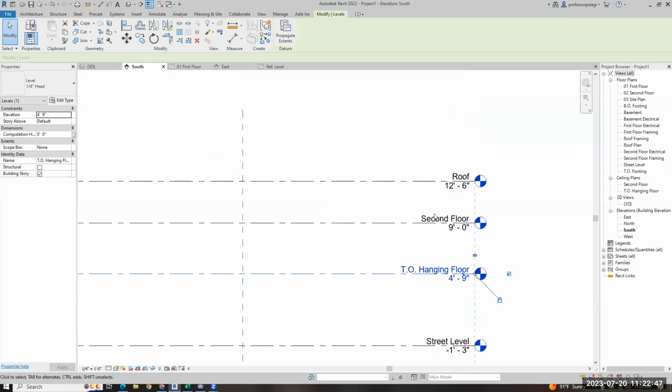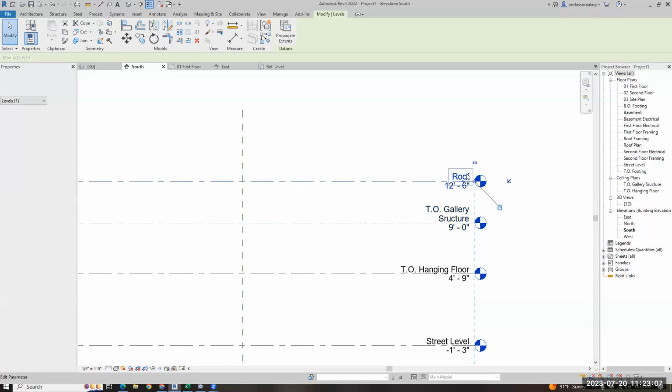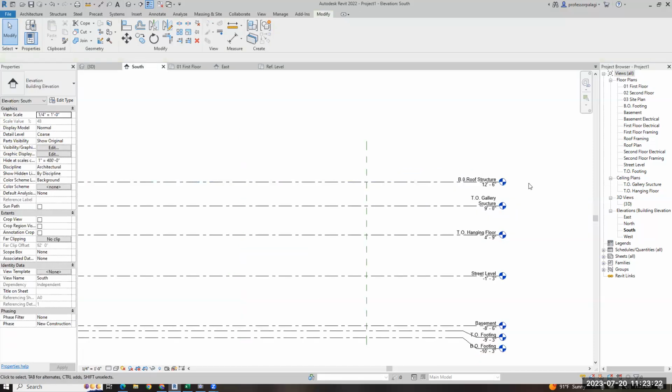And then we're going to have, let's say, top of gallery beam. Actually, with gallery, let's just say gallery structure. Okay. And then bottom of roof beam structure. Okay, so this would be some stuff, but none of this is correct, right?